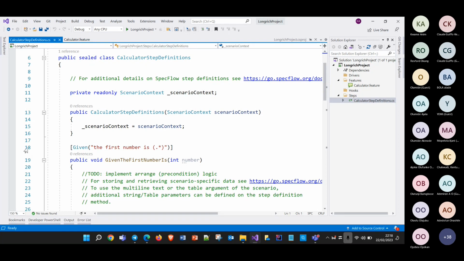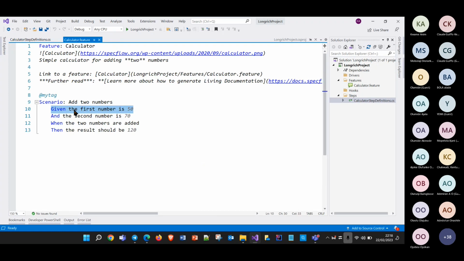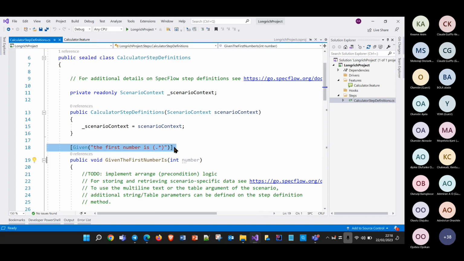So if you see from line 18, this line 18, that is what is important. That given that we saw in this calculator feature, given the first number is 50, is the same thing that is written here. Okay, given. But because the given is a key Gherkin syntax word, it's not in brackets, it's in the square box, but the remaining is the code. Okay, that needs an implementation.